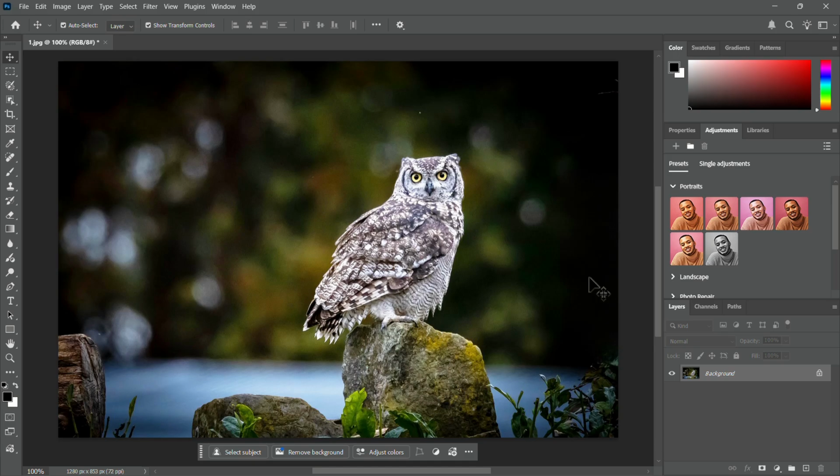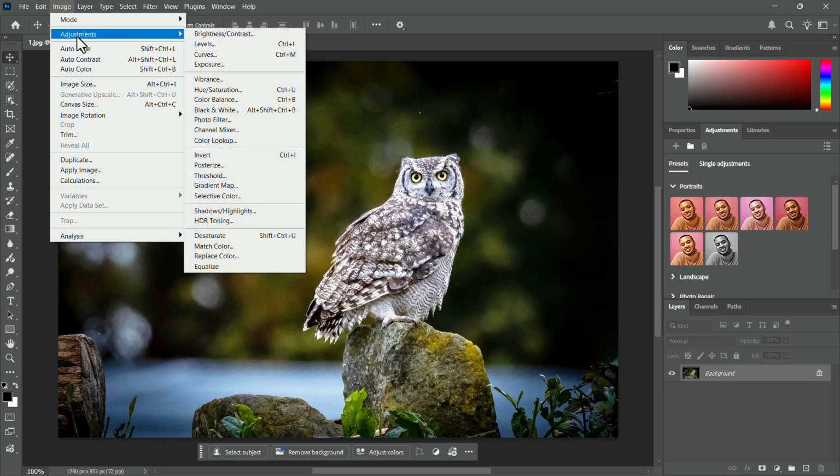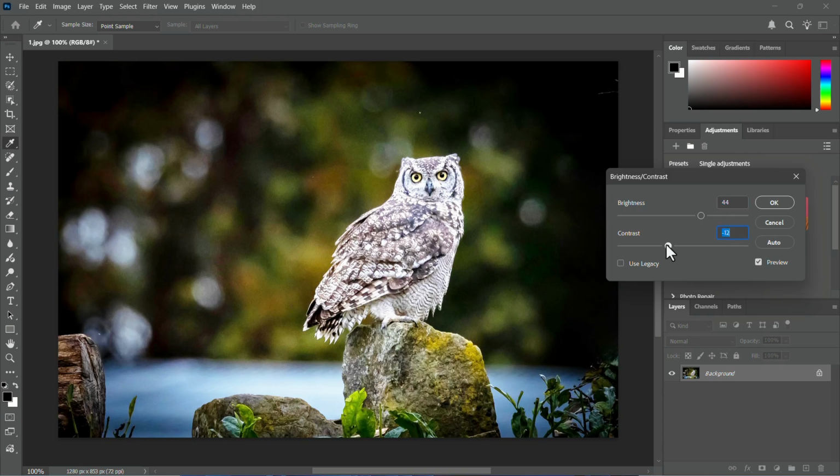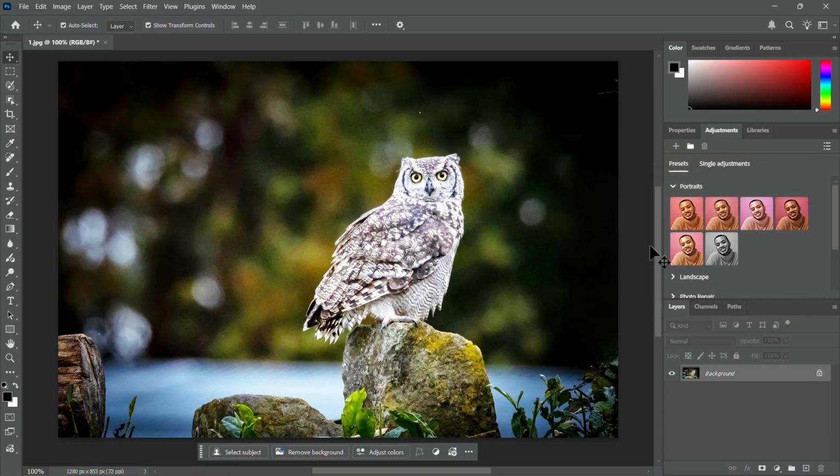Normally, what we do is go to Image, then Adjustments, and select Brightness and Contrast. Then we adjust the brightness of the photo. But what if you need to perform the same task on hundreds of photos? Instead of doing it manually one by one, you can automate the entire process.